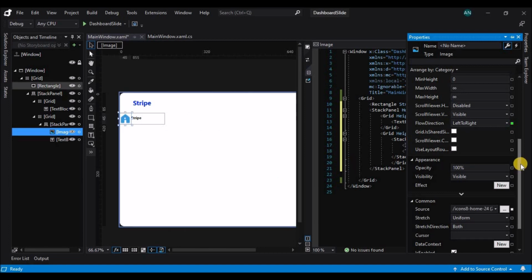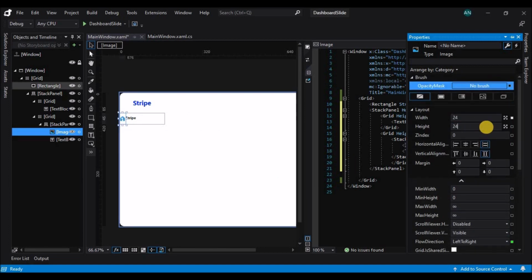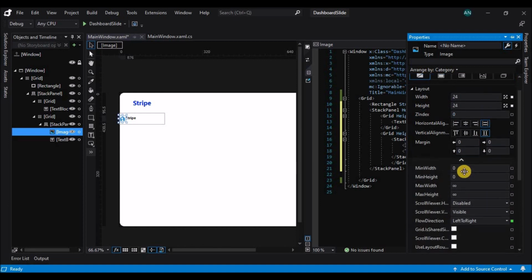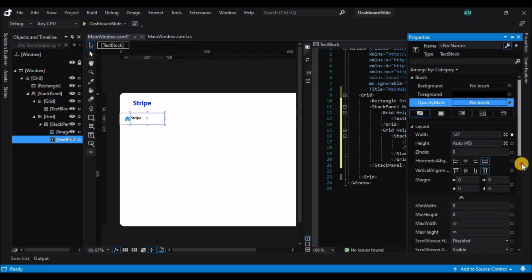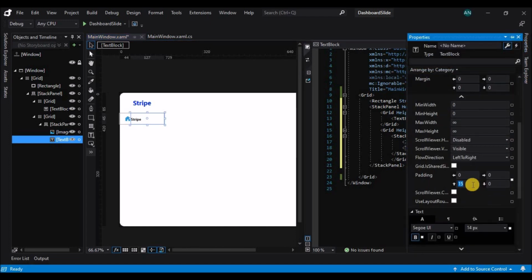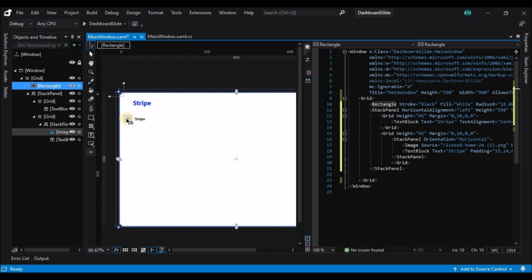Okay, let's change the width and height of the image to 24 pixels, and also set a margin of 20 pixels to the left. And also reduce the top padding for the text block that is inside the stack panel, and also set a padding of 15 to the left.